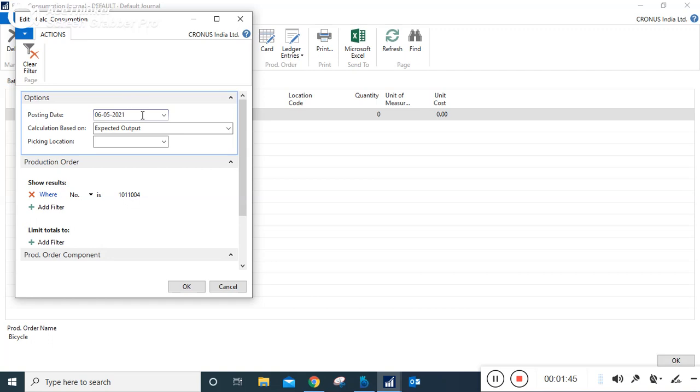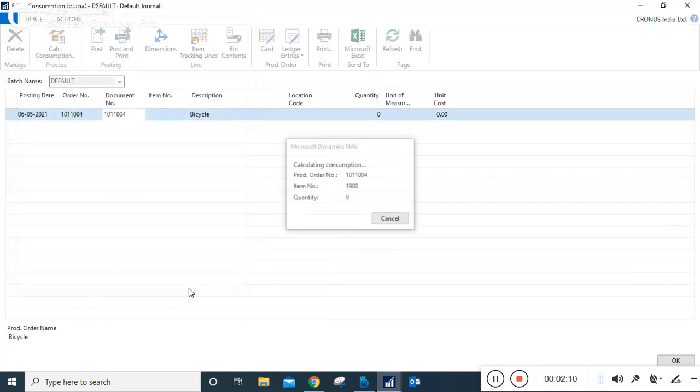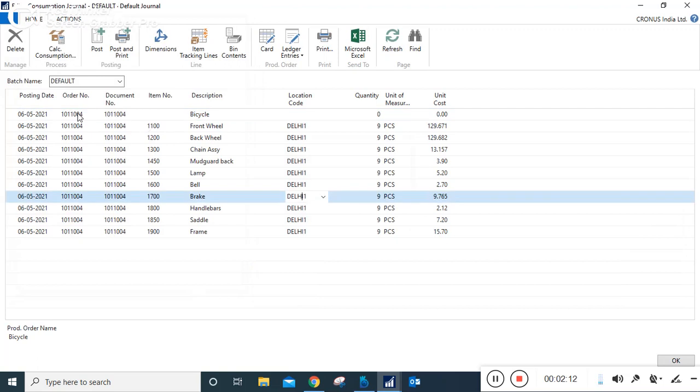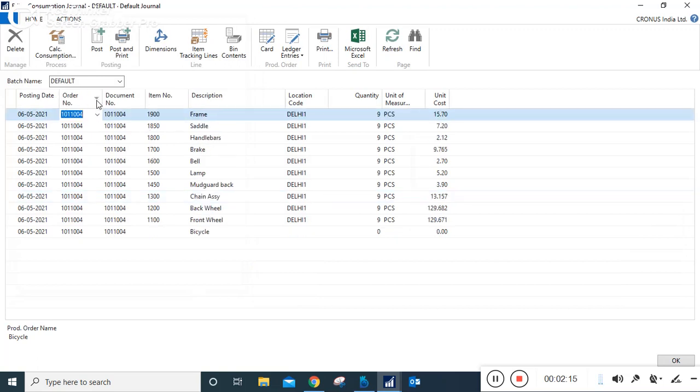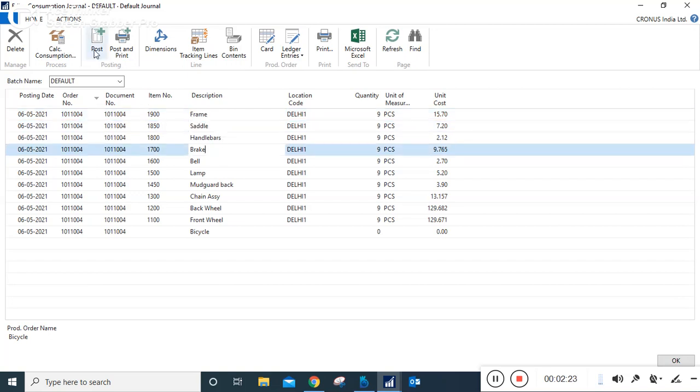You can type or select your posting date, choose calculation based on, you can also choose your production location, or you can select the RPO number from the list. You can type here single RPO or multiple, or leave it blank for all the RPOs. Now click on OK. So you can get all the details. You can check all the details here with the location, quantity, unit cost, with all the available options. Now click on post.